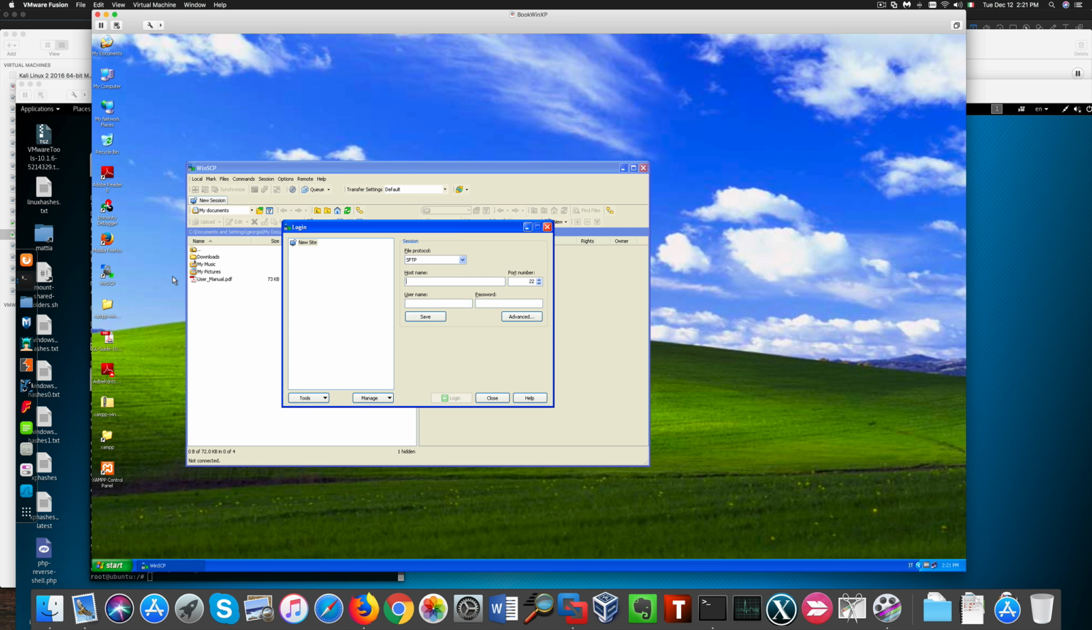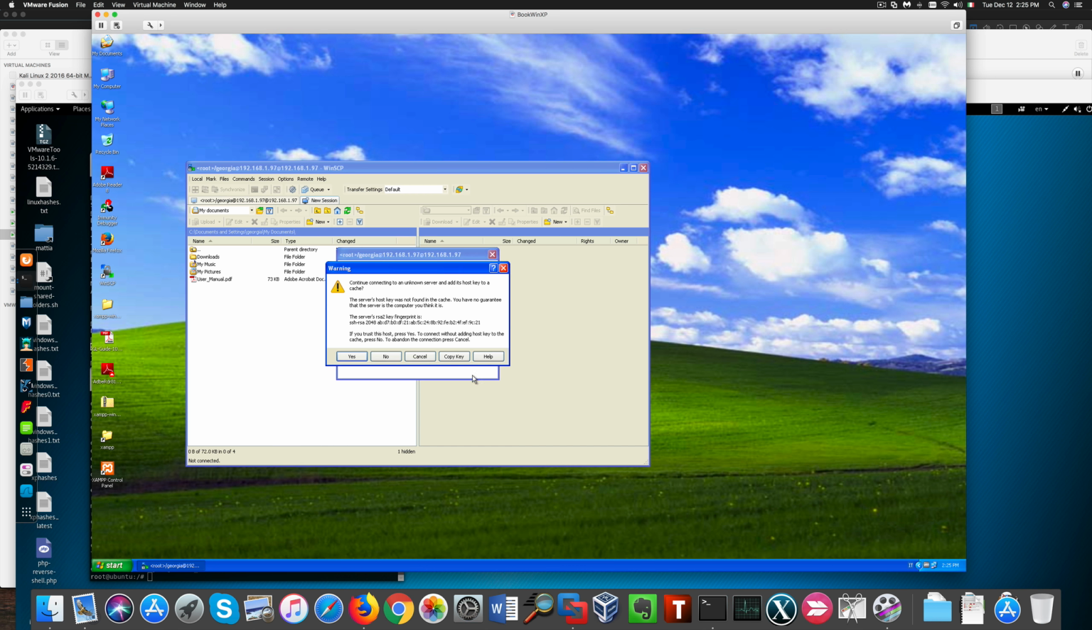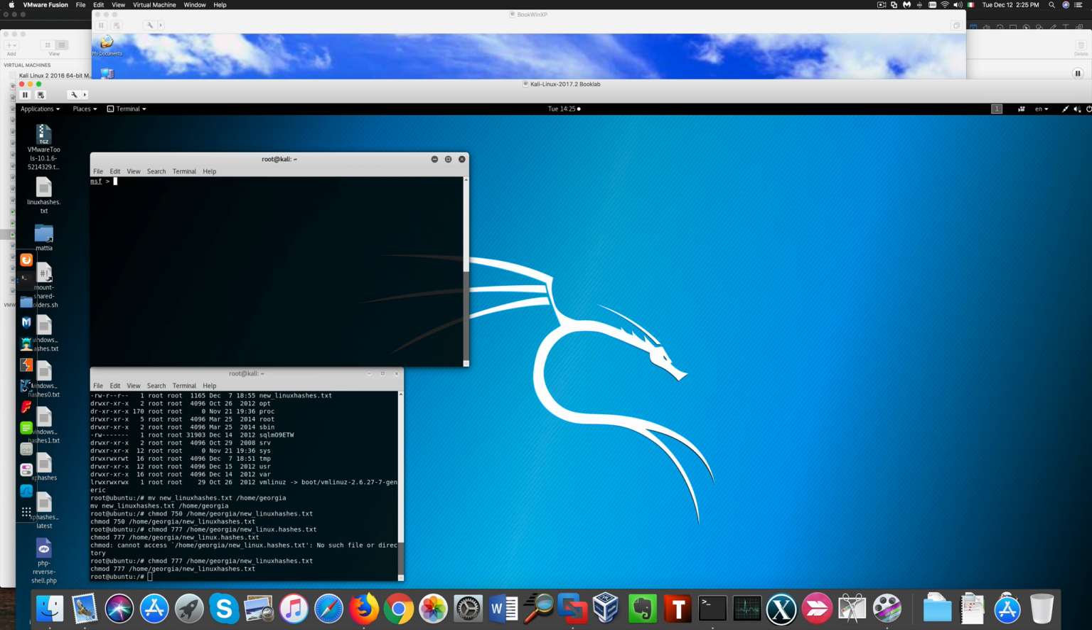Let's now start the SCP server on our XP machine. I shouldn't do this, but this is only to make stuff easier for us. Saving the password is a very bad idea.